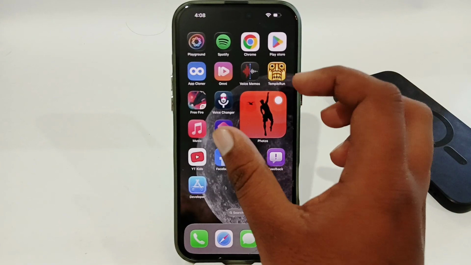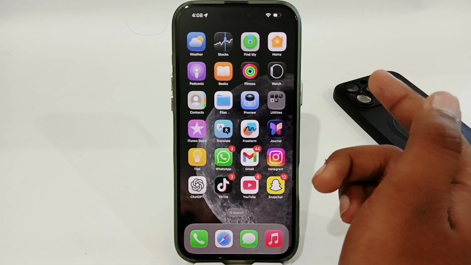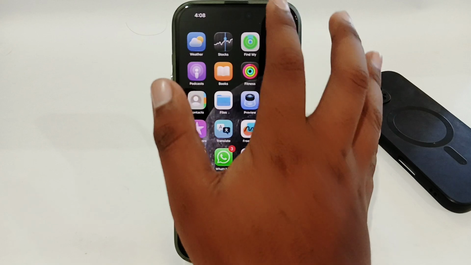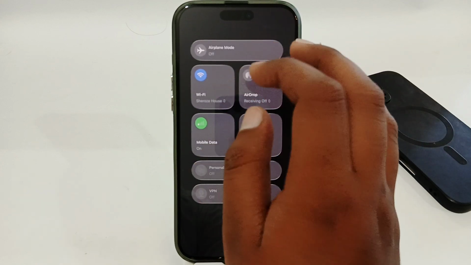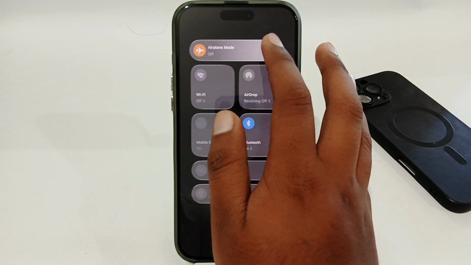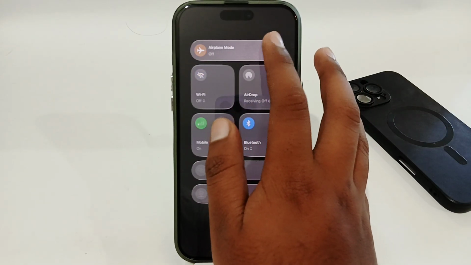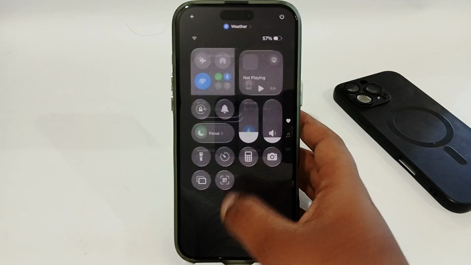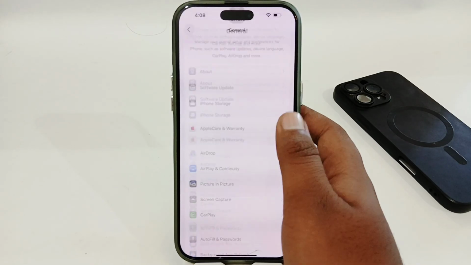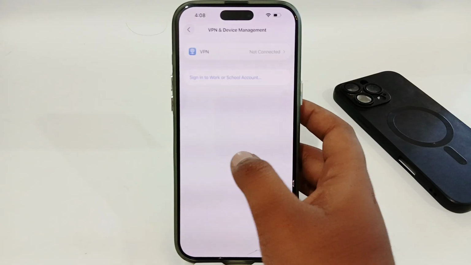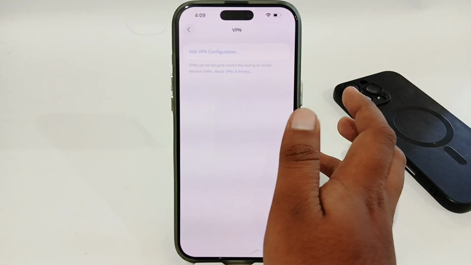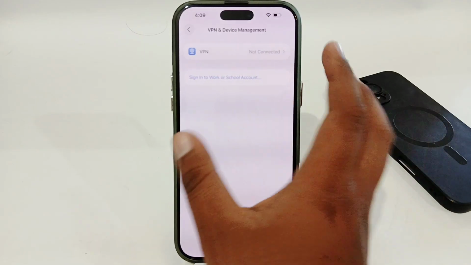So if you are receiving this type of issue and you haven't received any code, let's see how you can easily fix it. The very first thing is to make sure that you have a strong internet connection, whether Wi-Fi or cellular, or try enabling and disabling airplane mode. It will quickly refresh your network settings. Once you have done that, go to Settings, then General, then VPN and Device Management, and go to VPN. Make sure that you don't have any VPN connected, or if you do, disconnect it.